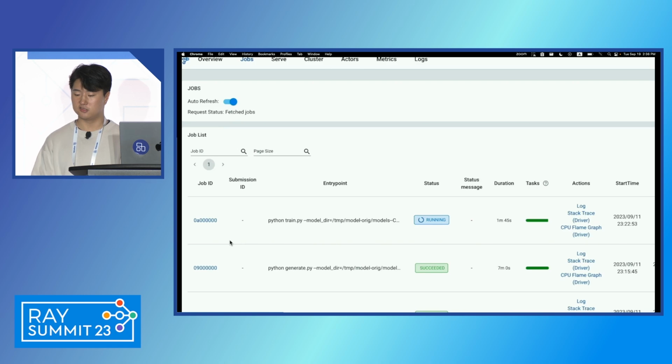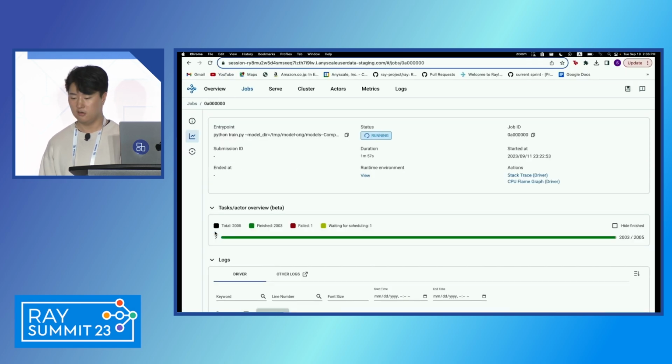And as you can see, the entry point job is actually running. There are some tasks running for 1 minute and 50 seconds. There are other features like actions. You can actually obtain a stack trace, flame graph, and things like that. You can try later. So you can go to more detail by clicking the ID.